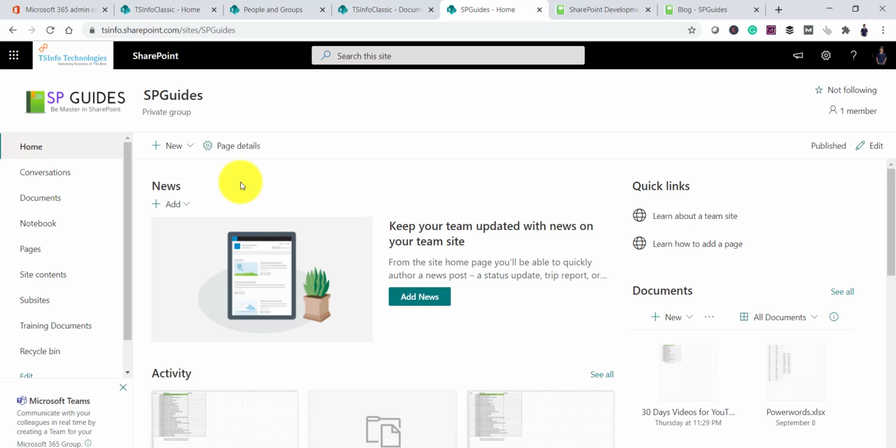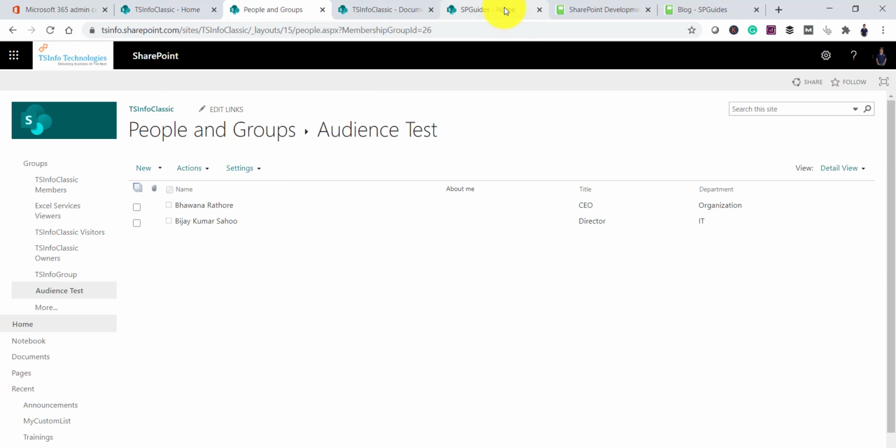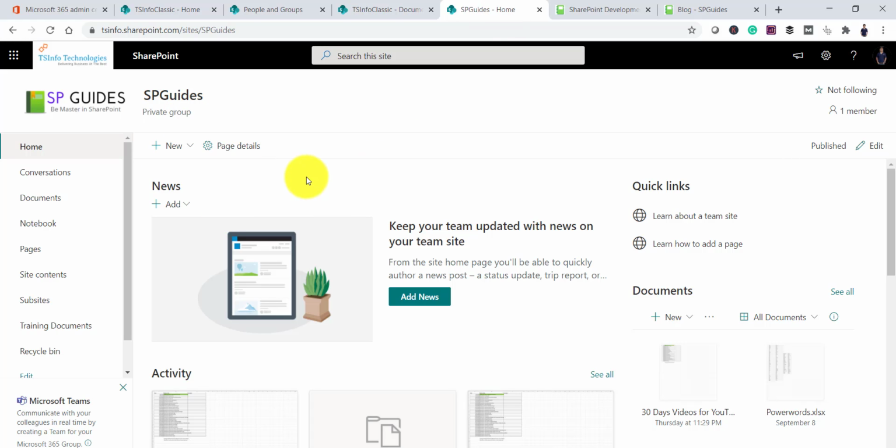Now let us go to the modern site. You can see I'm in a modern site, an Office 365 group connected site, and here it is a little different from the classic SharePoint site. First of all, it should be an Azure AD group or a Microsoft 365 group. You cannot use a SharePoint group that we typically create in SharePoint sites. For example, here we created a SharePoint group. But for modern sites, it should be an Office 365 group or Microsoft 365 group, an Active Directory group. Only then can you do that.